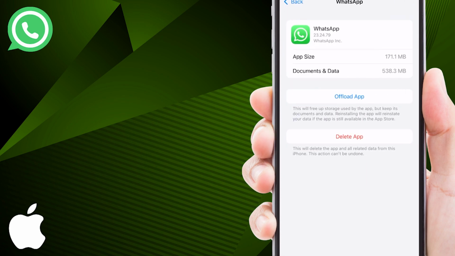At this section, you'll see the Offload App option. Just simply tap on Offload App. Whenever you're ready to use the app again, you could reinstall it right here.